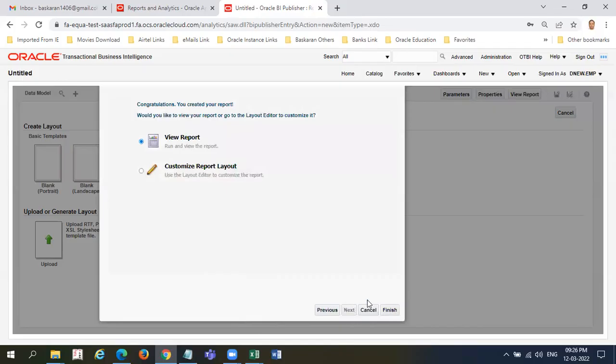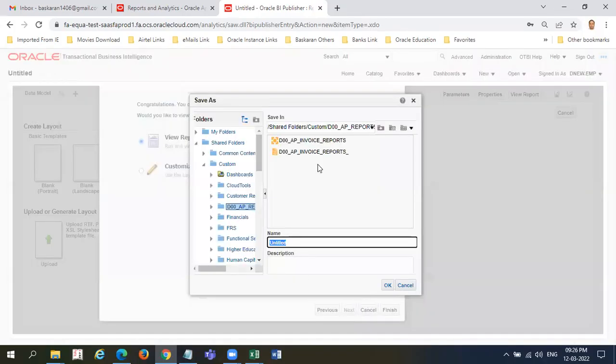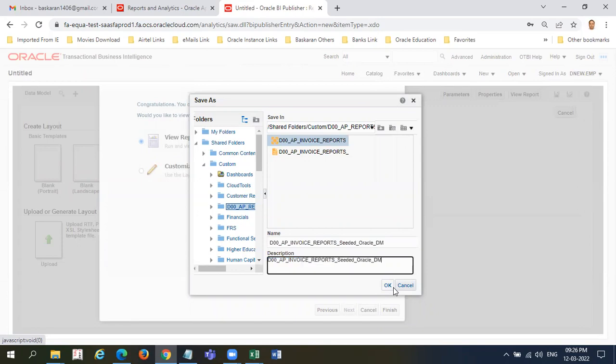Click on finish. So this is a report, seeded data model, Oracle data model. Copy and paste. Don't worry. This is the report name. It will default. Don't worry. Just click on here.